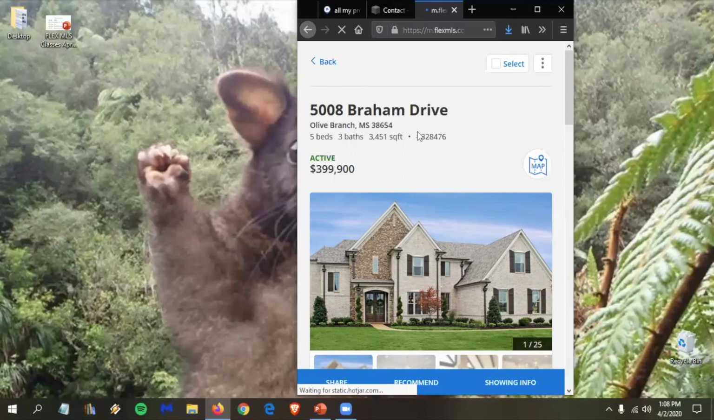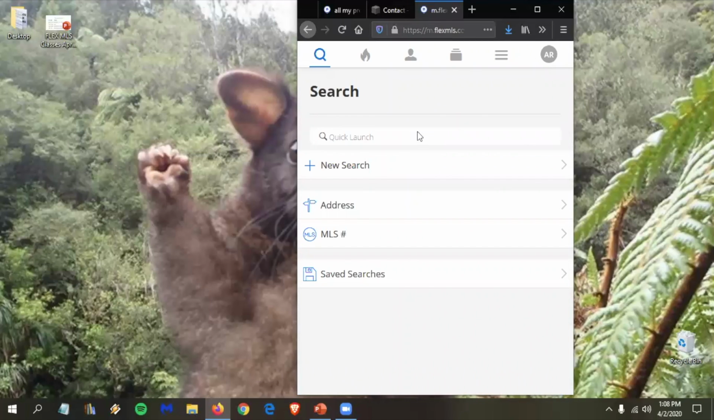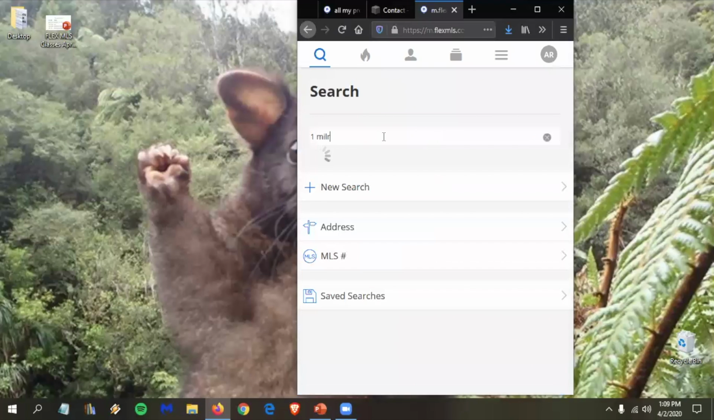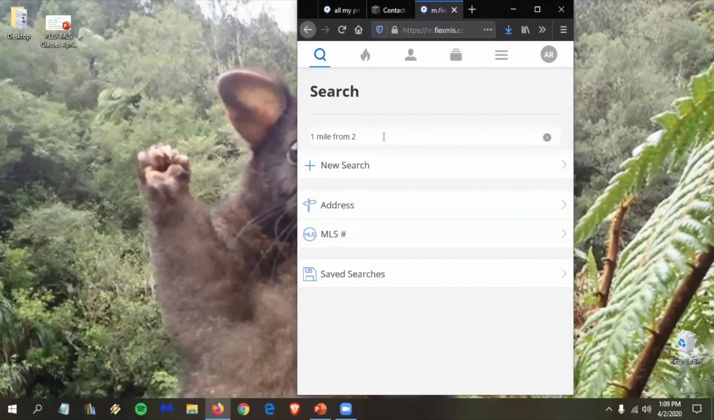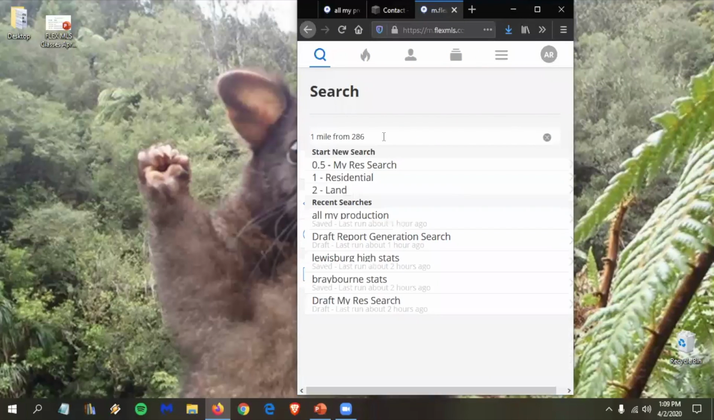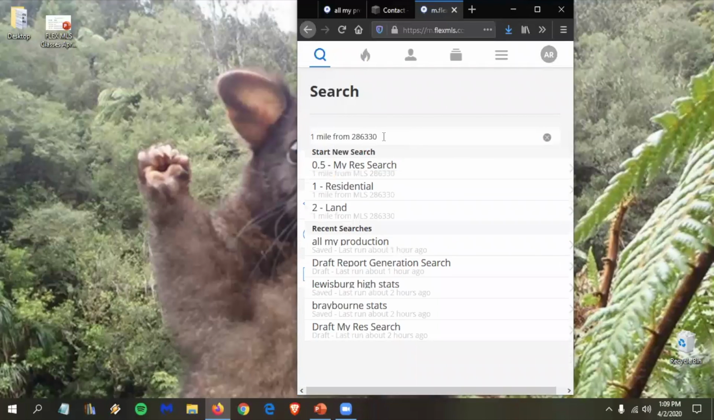Now, the third one we're going to do is the radius. Number 3 is radius. And if you remember yesterday, we were doing radius searches around an MLS number, but we couldn't do it around the address because there was a bug. Well, that bug has been fixed, thankfully. So we'll try a couple different radiuses. So one thing you could do is 1 mile from, 2 miles from, 3 miles from, and put in an MLS number. So I'm going to put in an MLS number, 286-330. And what's great about this is you can do a radius around an MLS number.